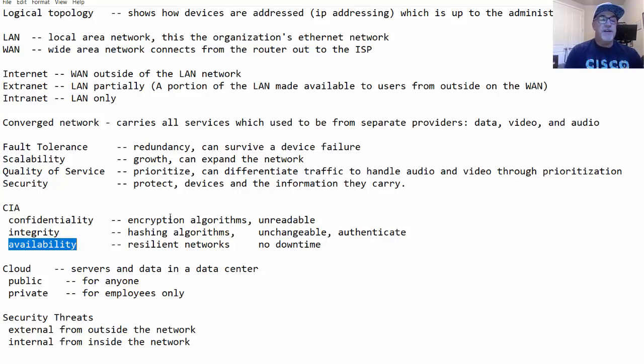Can you encrypt your data? Can you hash your data so that your data is unreadable, it's unchangeable? And also, do you have no downtime in your network? Do you have your data available all the time? Resilient network.